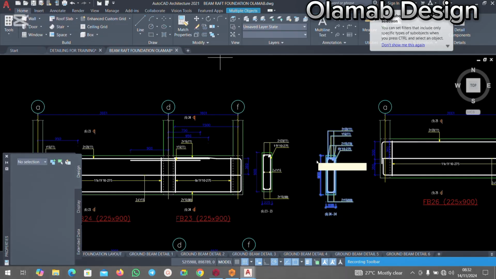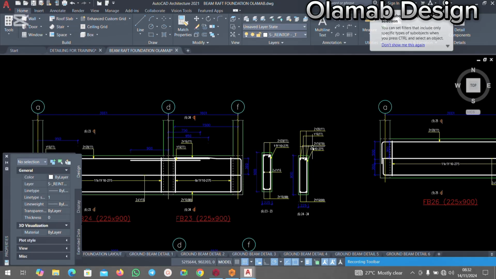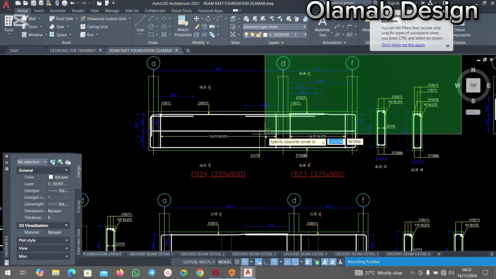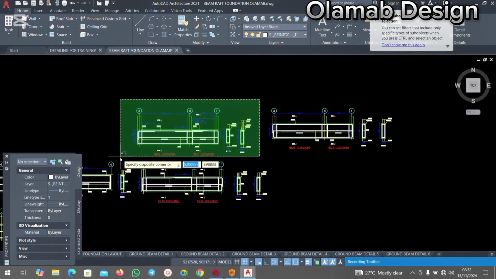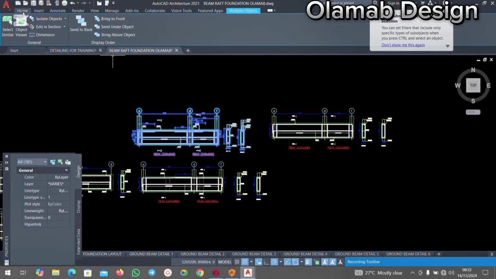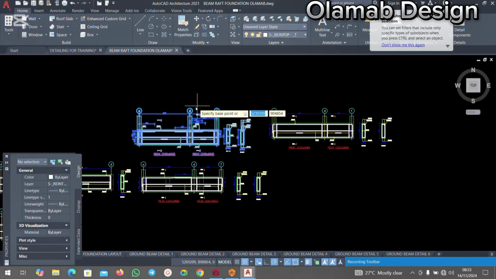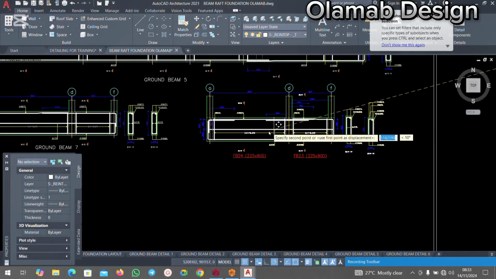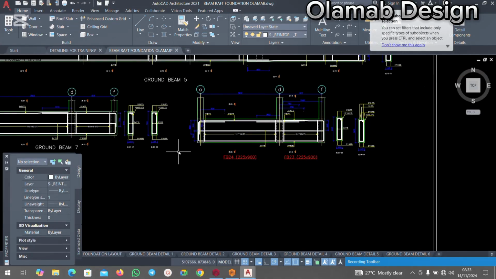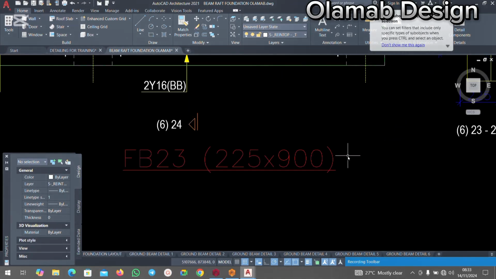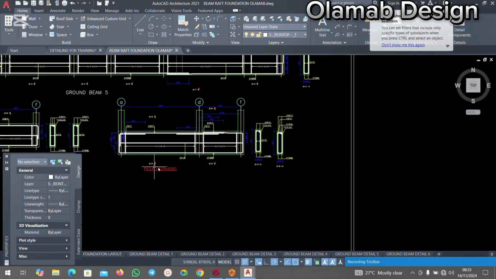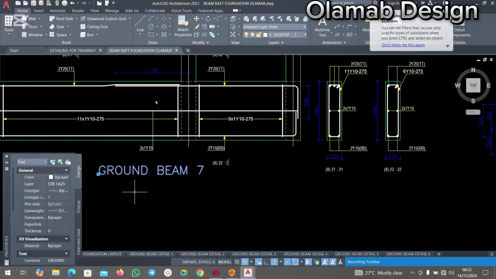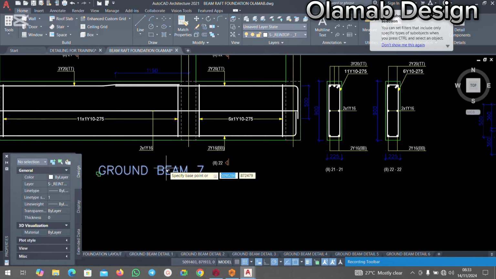Okay, move this closer. Then you can select this right from here, 23 and 24. Fine. You move this from here, select your move tool. Okay, and you move it to this point. And this will be ground beam 8. Okay, ground beam 8. Okay, copy.